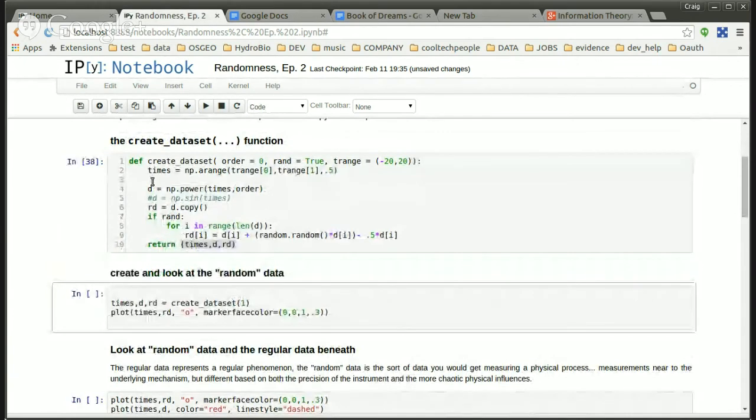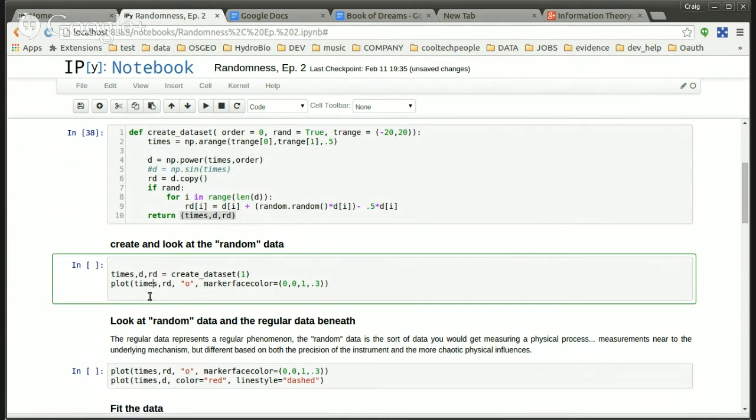Okay, so that just defines a function. We haven't actually created the data. To do that, we'll call the function. So here's how you call a function. And we'll tell it to create something of order 1. That means it'll be a line. It'll be y equals x. And it'll return us all those x values, the data, or y values corresponding to each x, and then the randomized data. Then we're just going to plot the randomized data.